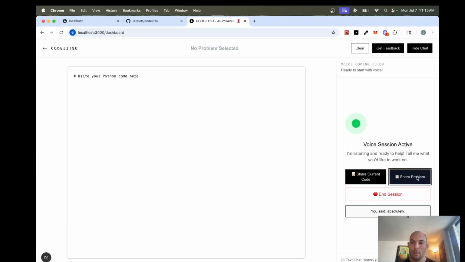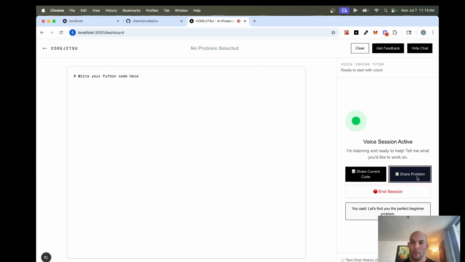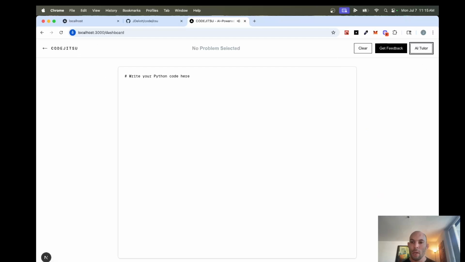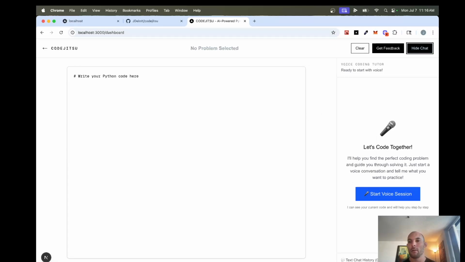Absolutely. Let's find you the perfect beginner problem. So you mentioned iterating through strings. That's a great place to start. Okay, here are a few options, and yeah, so I need a way for it to save the transcript of it reading out the. Yeah, there's a couple ways it could do this.